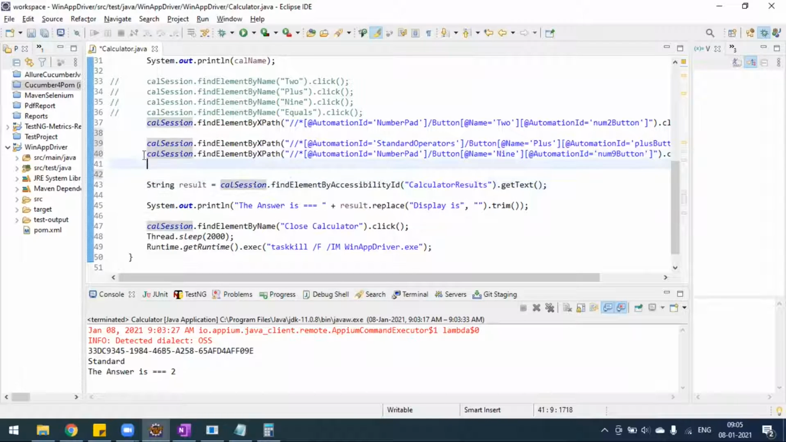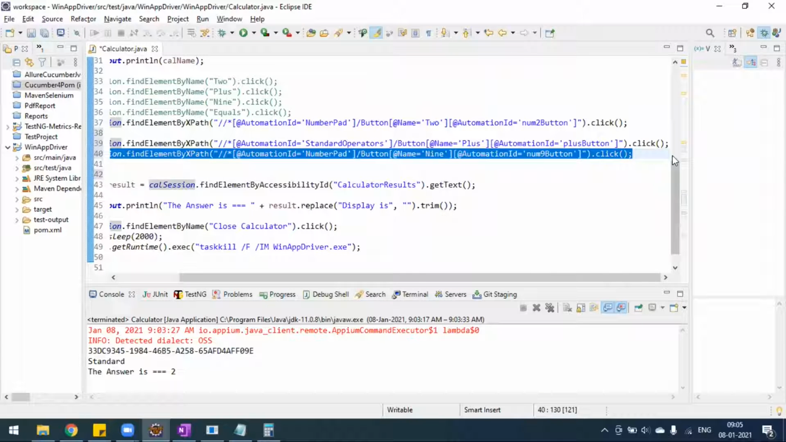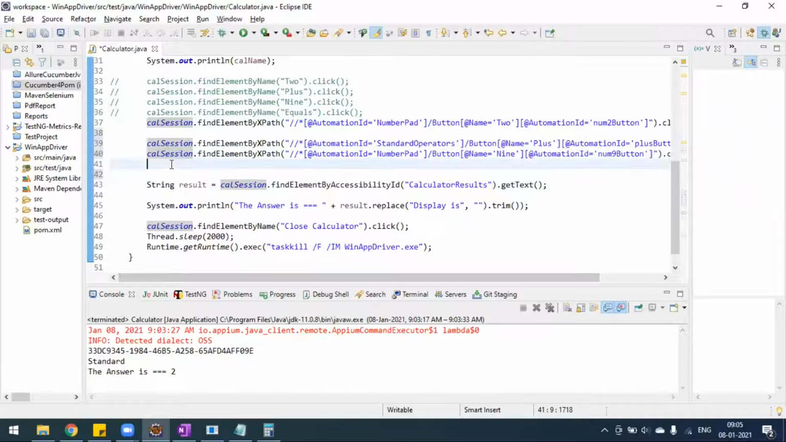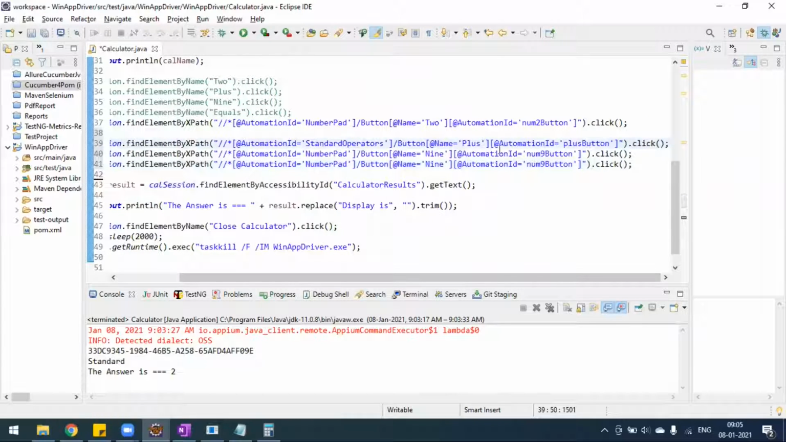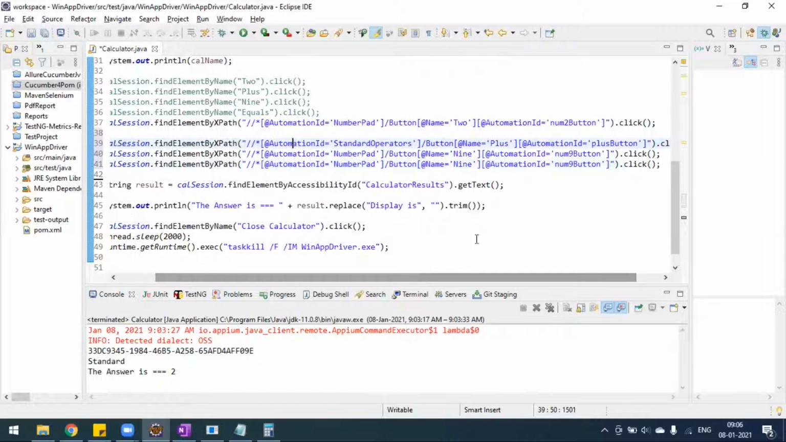I will copy this again. I will give it here. Okay, so this time we have to click on the 2 we have clicked and the plus icon. After 9 also we have to click. Okay, the 9 also will be in a very similar way to this one. So I will simply copy this one. Okay, so 9 already we have done. So we have to click on the equal button now.